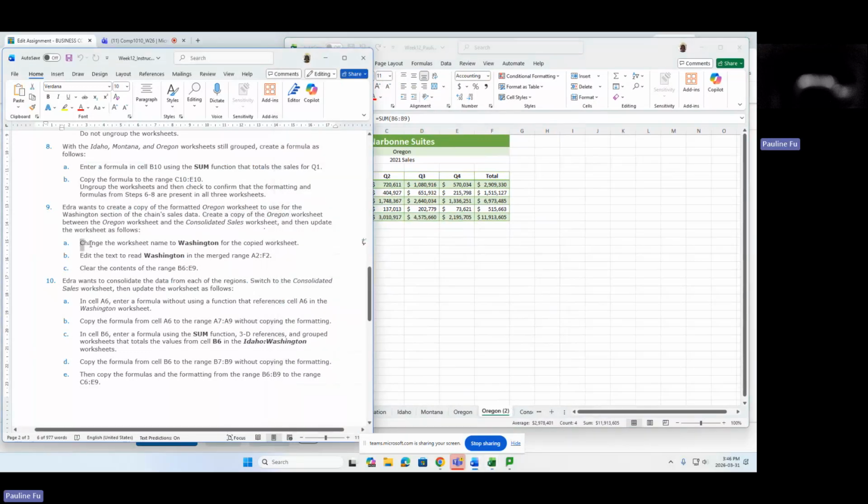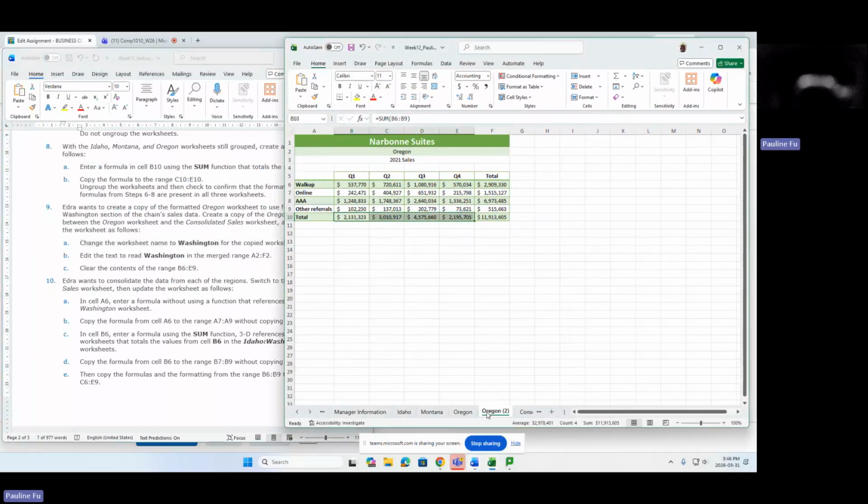And then item A, change the worksheet name to Washington. So right-click your mouse on Oregon (2), Rename, type in Washington. Rename the worksheet to Washington. And item B in step 9, click cell A2, and type in Washington instead of Oregon. Washington.